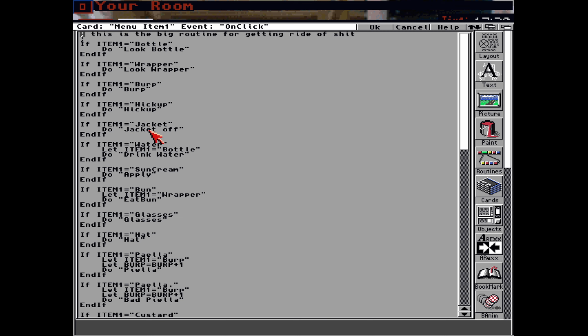If you put the jacket on and you realise you're losing so much health, you can actually take it off now. And water, you can drink the water, you can apply the sun cream, and if it's a bun, it turns into wrapper and you eat the bun. And water also turns into water bottle before you drink the water.